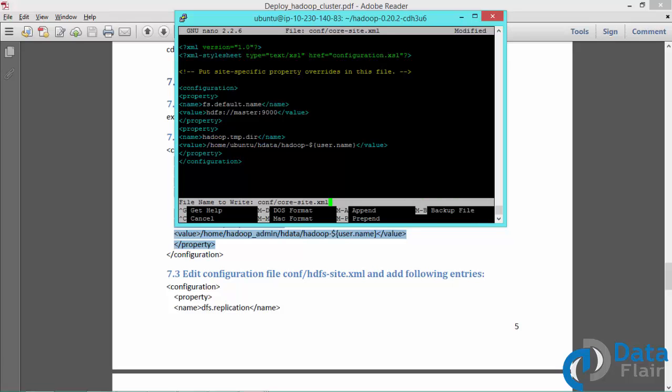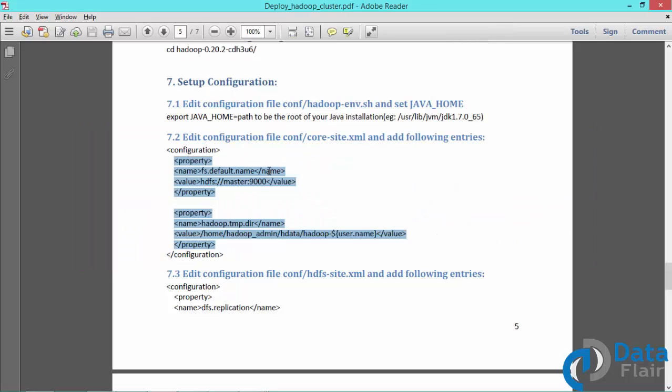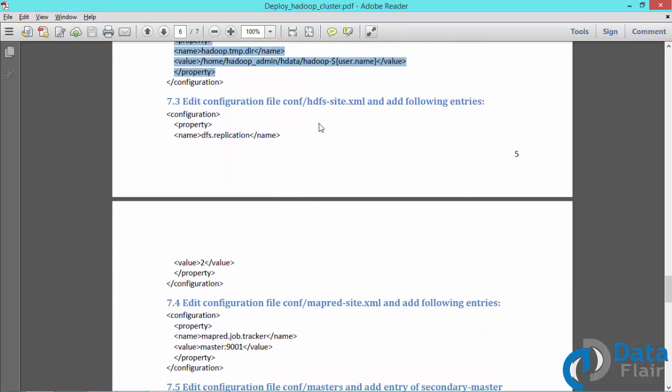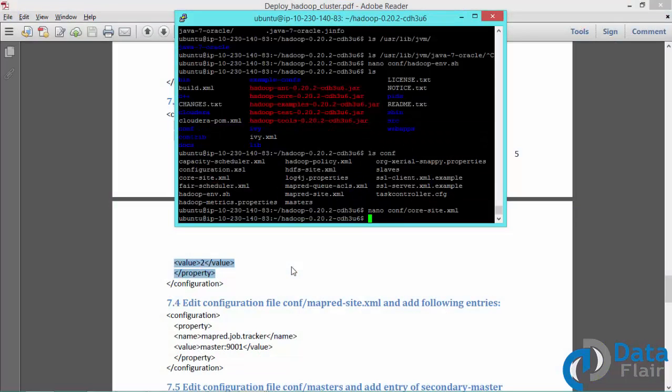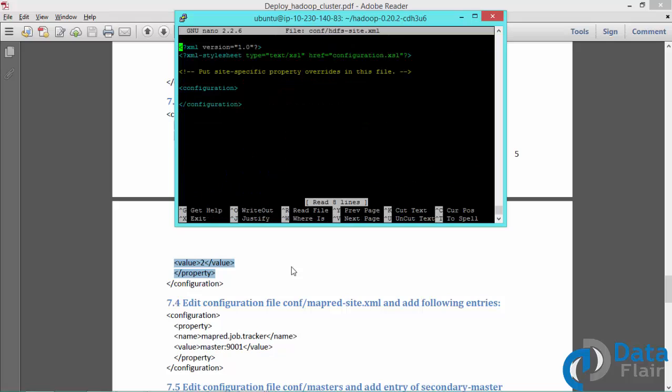Okay, let's save this. Go back to the manual. What next? Edit configuration file conf/hdfs-site.xml. As the name specifies, guys, hdfs-site.xml is a file where we specify file system related parameters, that is, HDFS related parameters. Let me copy the specific parameter. Nano conf/hdfs-site.xml. Paste it here.